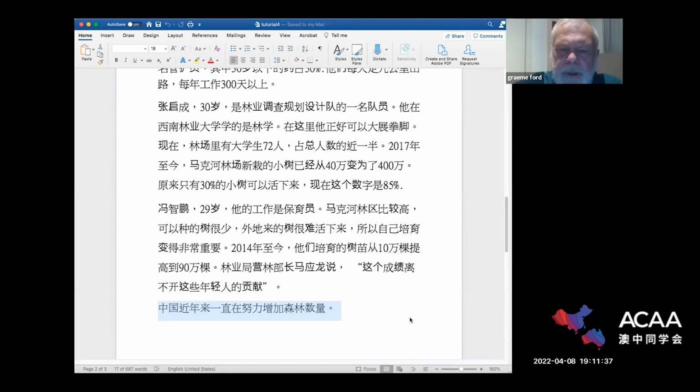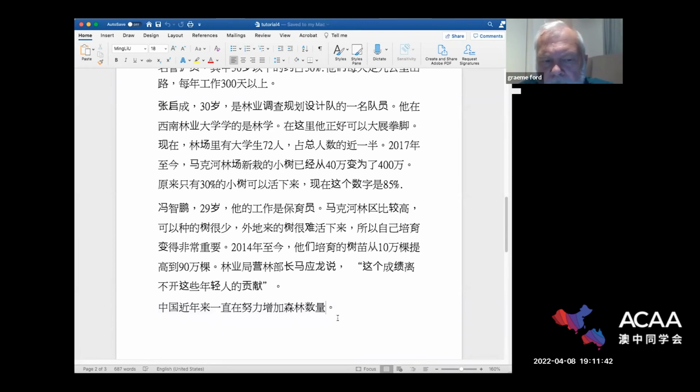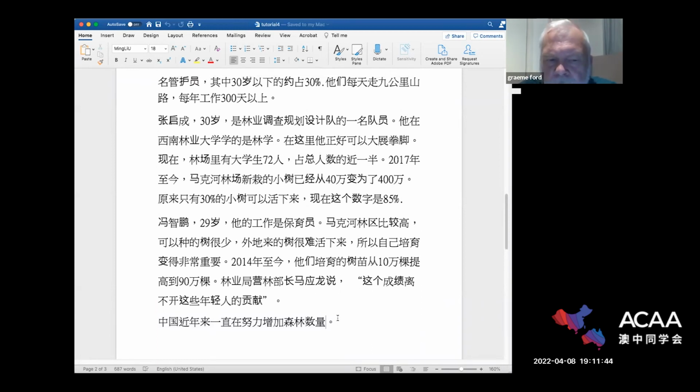Now, see the first four characters in that sentence. 中国今年来, right? So let's make 中国 a prepositional phrase and 今年来 the time phrase, right? So if we put that aside and we look at what's left, 一直在努力增加森林数量.